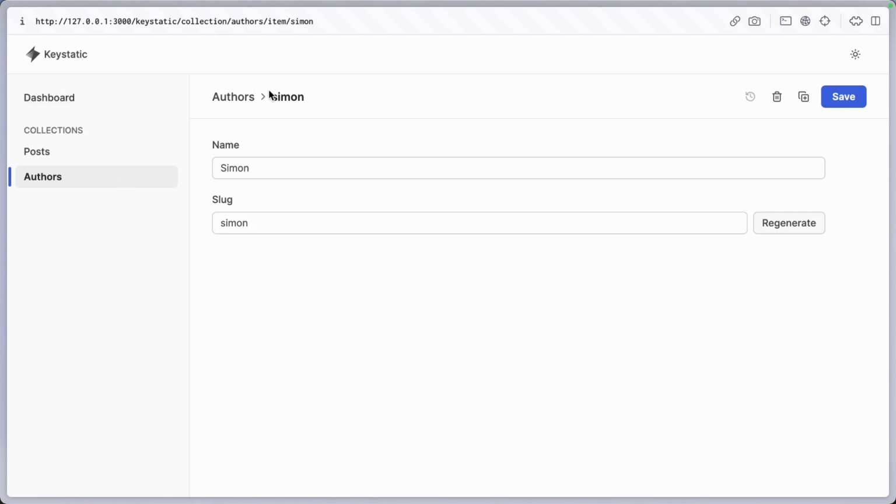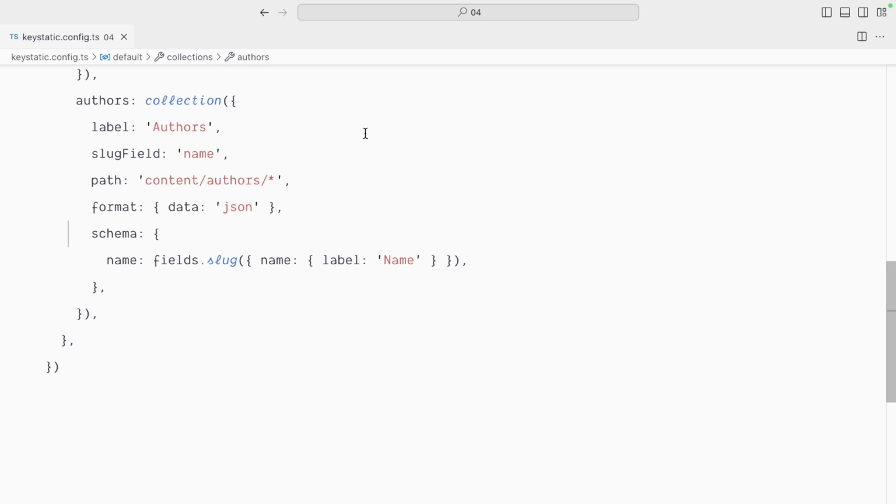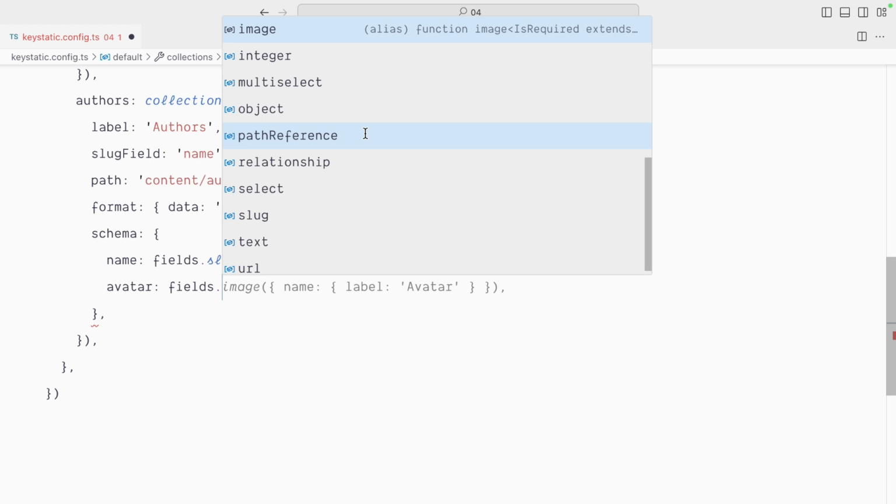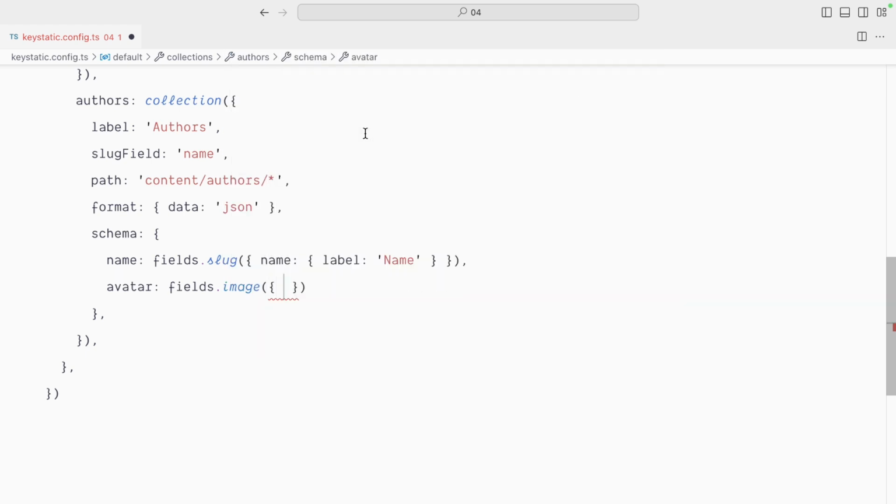Our authors collection currently just has a name field. Let's add an image field to that as well. Here's our authors collection, and so in the schema, we're going to add an avatar, which is fields.image, and we'll give our image a label of avatar. And that's technically all that's needed to have an image working. So let's take a look.